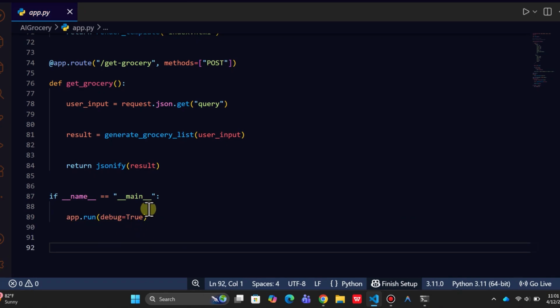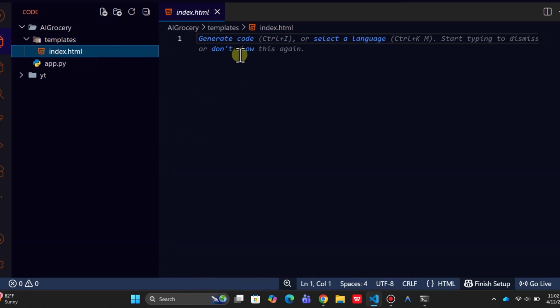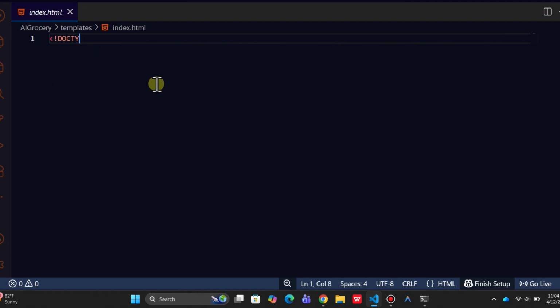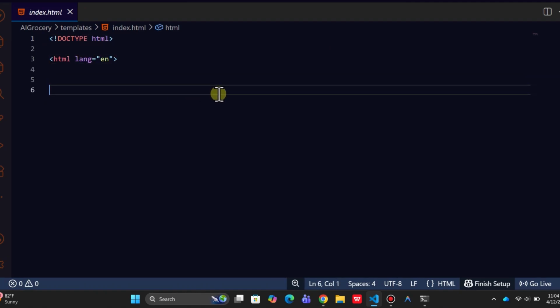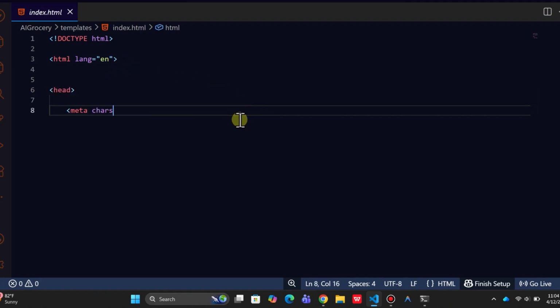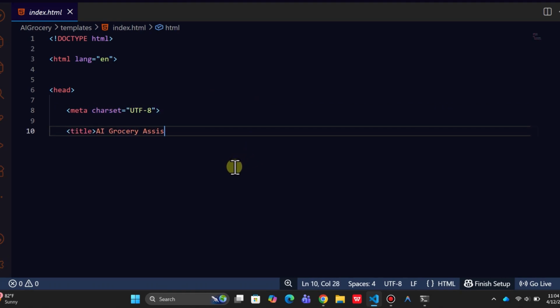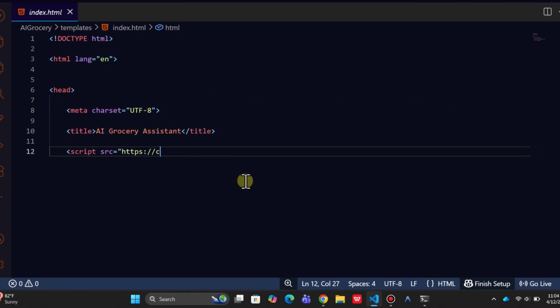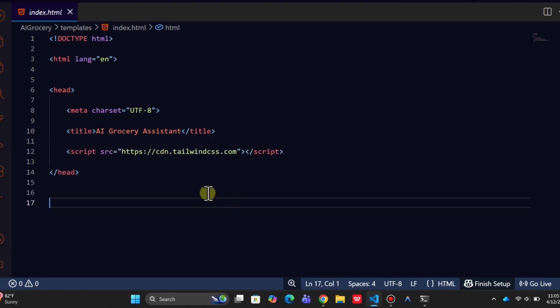This starts the Flask development server. Debug mode helps during development by showing errors and auto-reloading. Now open the index.html file. This defines the document type and sets the language to English so the browser understands how to render the page. Inside the head, we define metadata, set the page title, and include Tailwind CSS for styling the UI quickly.